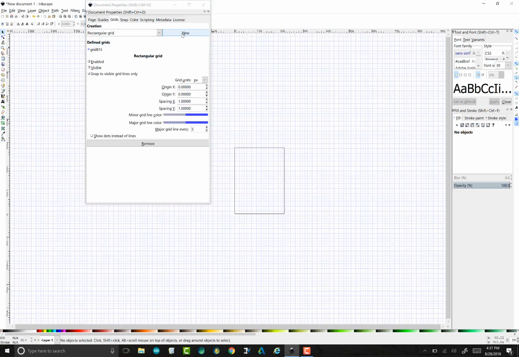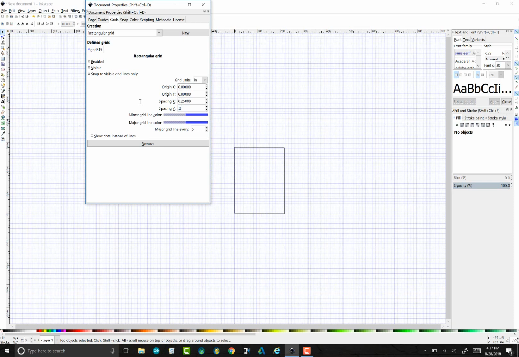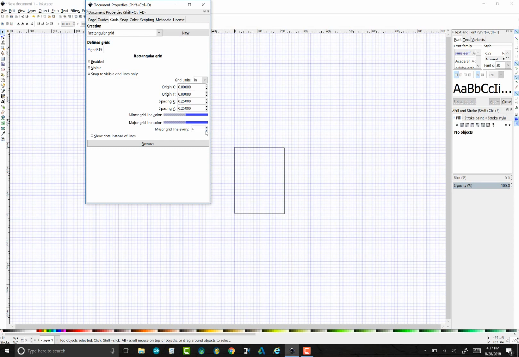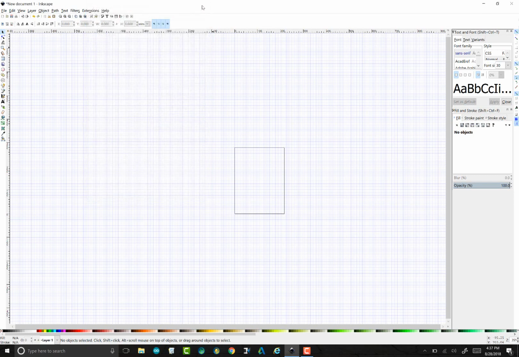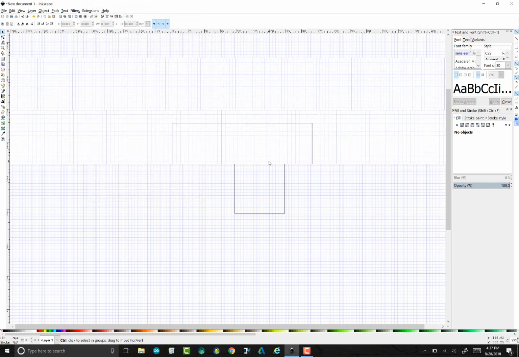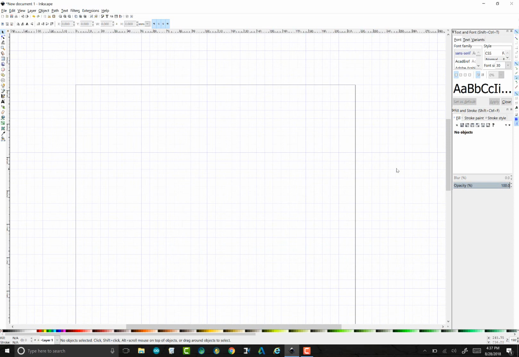Do you want a grid? Somebody new. We're going to do inches, and 0, 0 is a good place. We'll do 0.25 and 0.25, and then let's make a major grid line every 4, which would make that an inch. Everyone feel good about that? All right, I come down here, I'm going to zoom in.